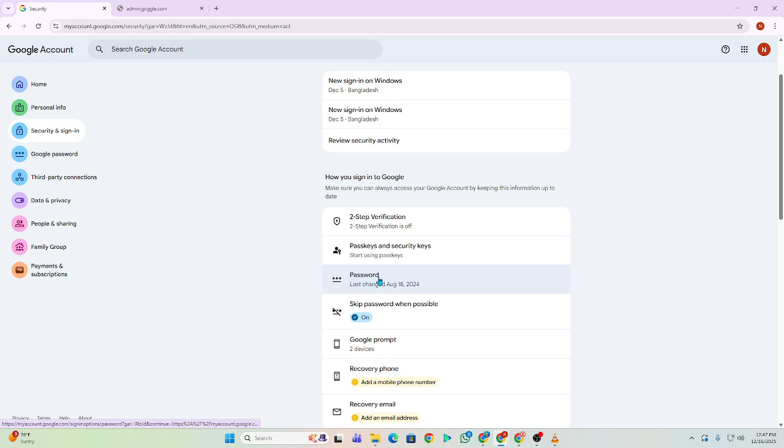Enable two-step verification across the organization. This adds an extra layer of protection, so even if passwords are leaked, accounts remain secure.